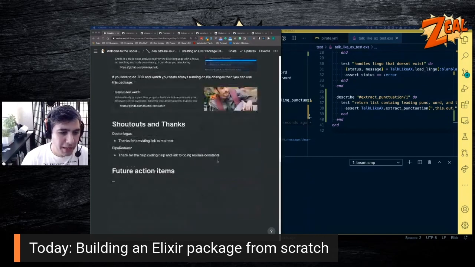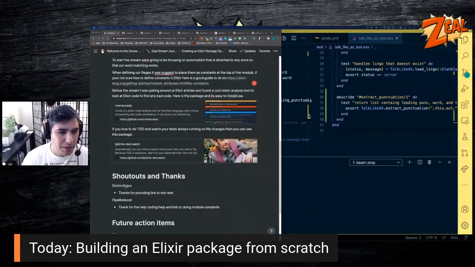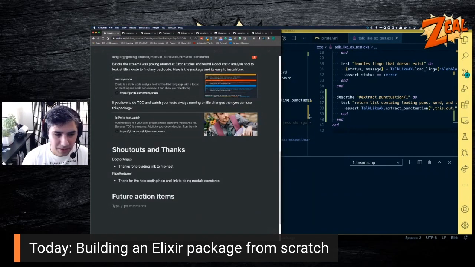And yeah, that's about it. So thanks everyone. Future action items are to continue working on feature parity of the package with the original Ruby gem.